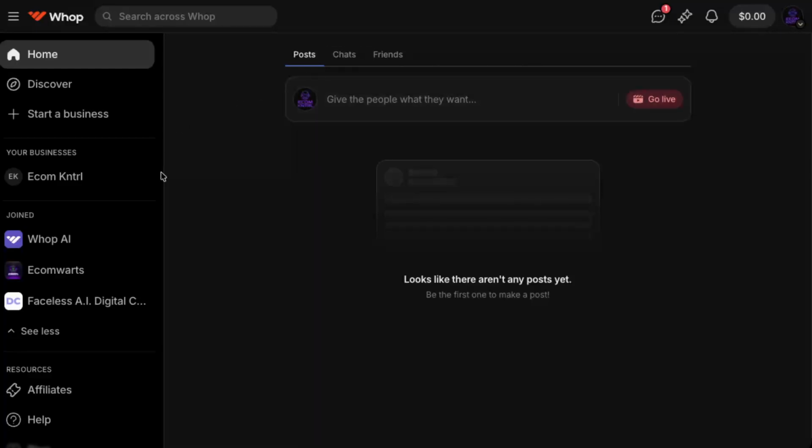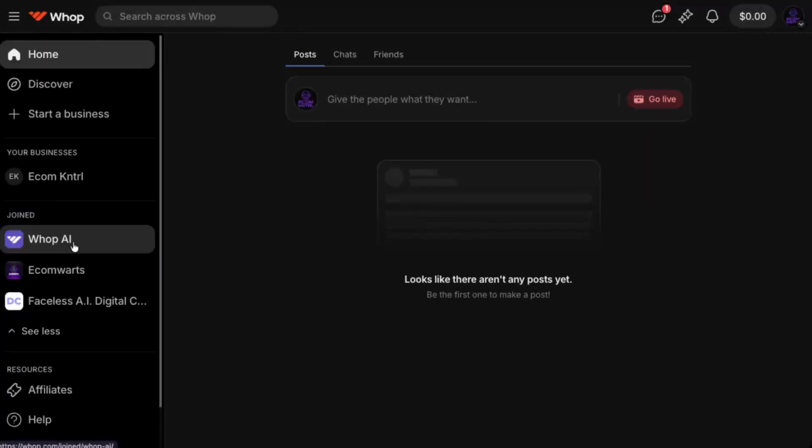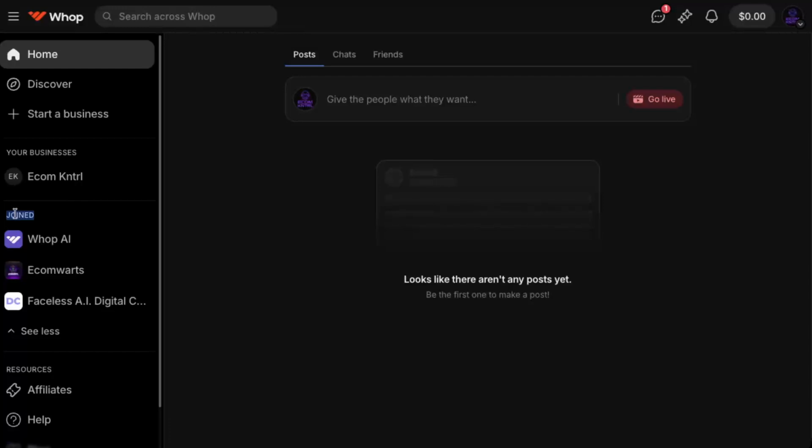Now, to find your memberships, you'll want to focus on the left-hand side of the screen. Look over to the left-hand column, which is the main navigation area. In this column, you should see different sections or headings grouped together. What you're specifically looking for is a section titled Joined. This Joined section is where Whop organizes the communities, products, or memberships that you are currently part of.